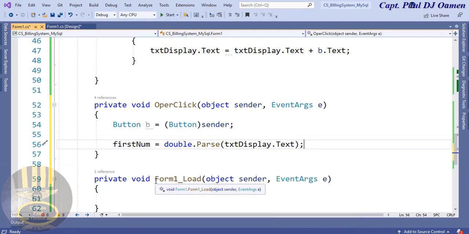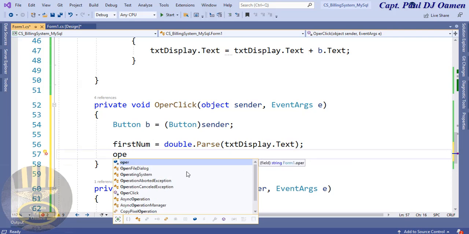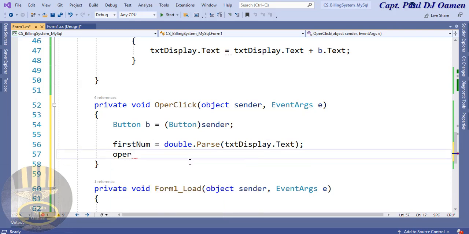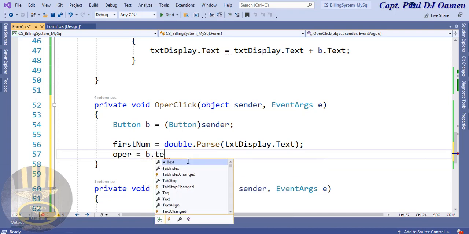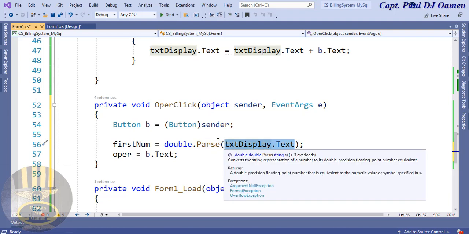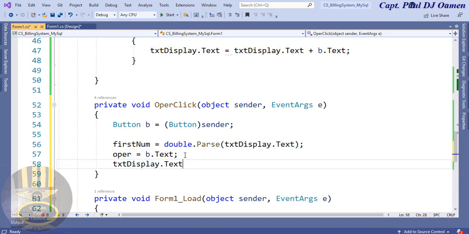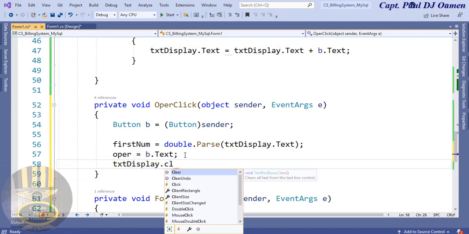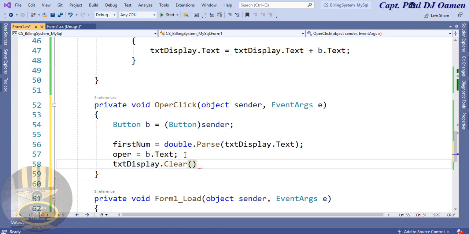Now the variable operator, or opera, like I call it, will be equals whatever b is, b dot text there, and let's clear whatever we have in here. So we just say txt display equals clear there, or you can just say txt display dot clear. I think we have to enter parentheses in there. There we go. So that takes care of the arithmetic operators.